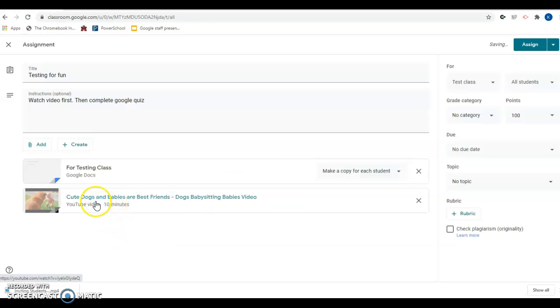The trick is to make sure you go back to YouTube and make it available for students to view, because if you don't do that, they won't be able to view this video. Yeah, so that one's loading in.